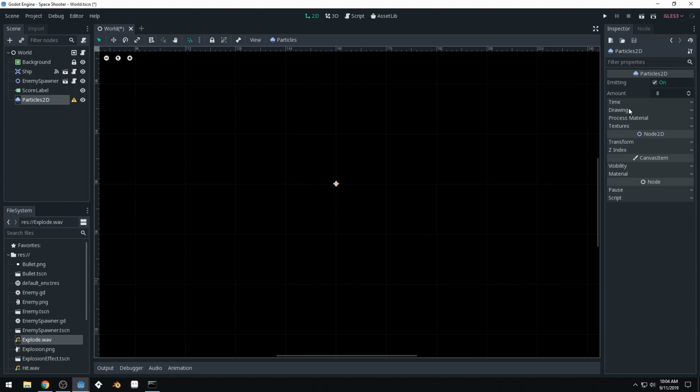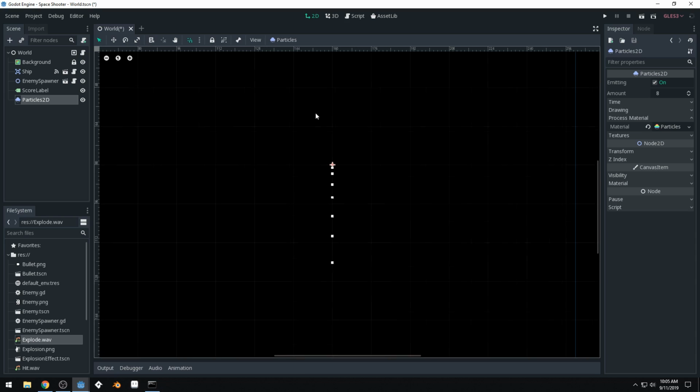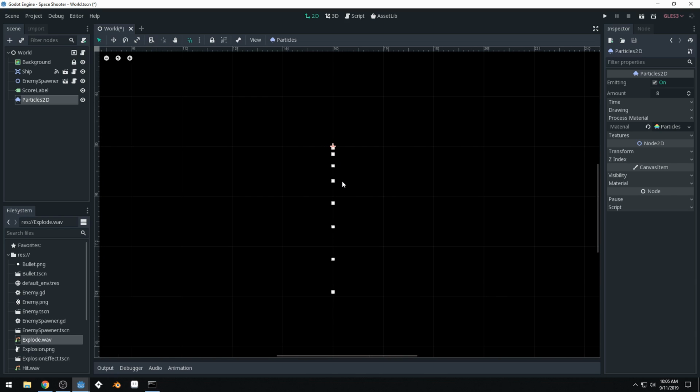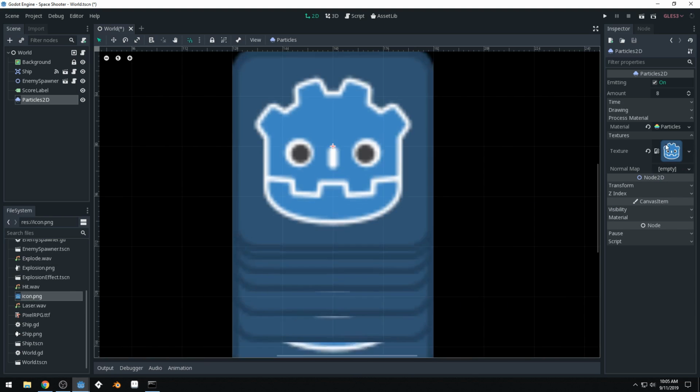There's a lot of stuff here to mess around with, and I do encourage you to mess around with a lot of this. But in order to actually start creating some particles, we have to have a process material. So here's our material. It's currently empty. Let's do a new particles material. And you can see once we've done that, we immediately start to see some particles. It's just a single pixel because we haven't applied a texture. But you could apply a texture if you wanted. We could grab our icon, drag it, drop it right here.